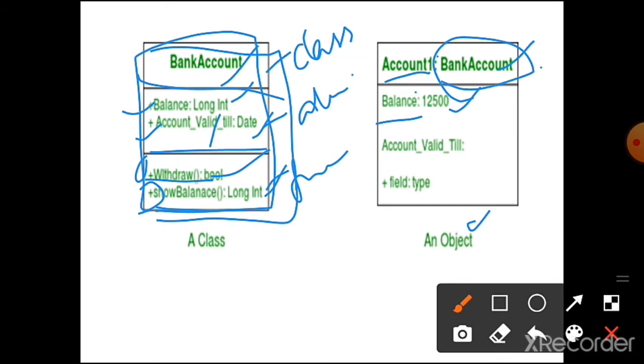Then for accountValidTill, the corresponding value, a date, will be given here. And this is an example of a class and object representation. We can also specify the functions here.